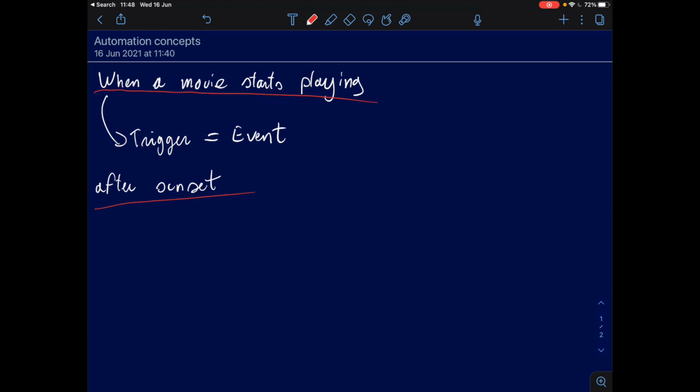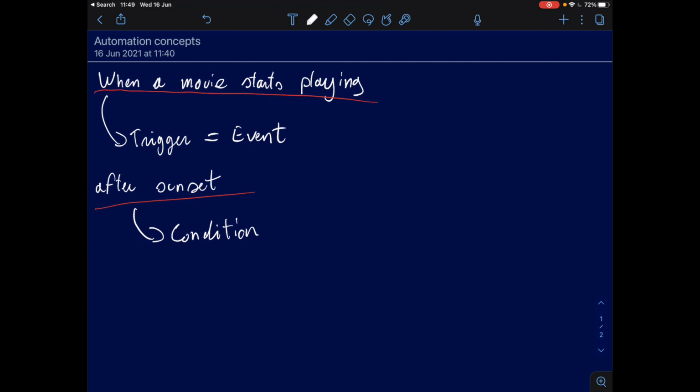Now we're being a bit more specific. We're actually saying when a movie starts, but after sunset. So we know that this is one of the key conditions. This is called a condition, and it's an optional element in Home Assistant. Now this condition evaluates a true or false statement. What does that mean? A condition can either be true or false, and for the automation to actually do something, it has to be true.